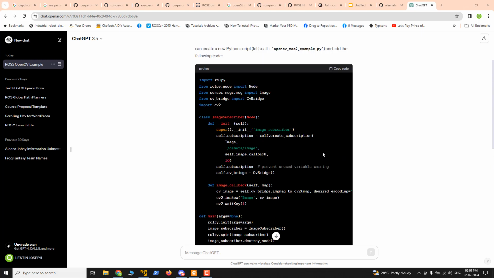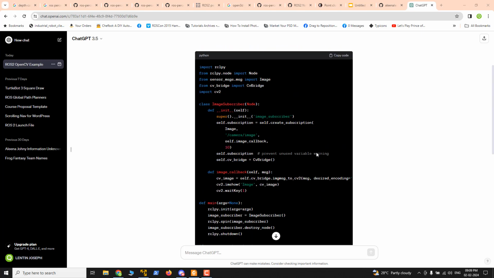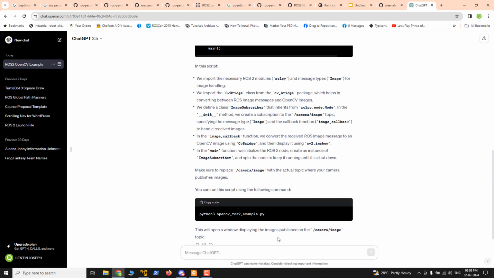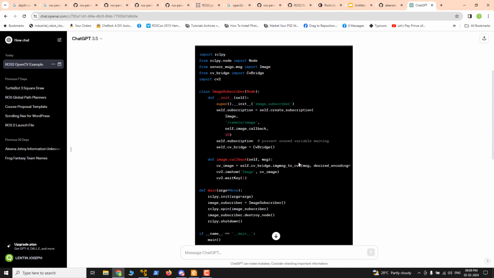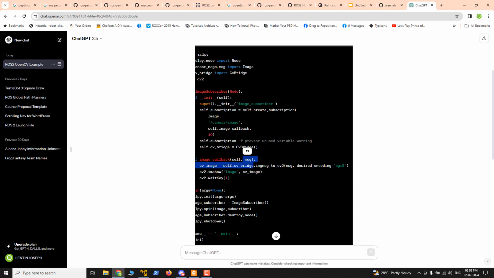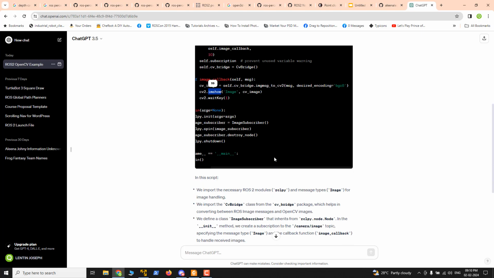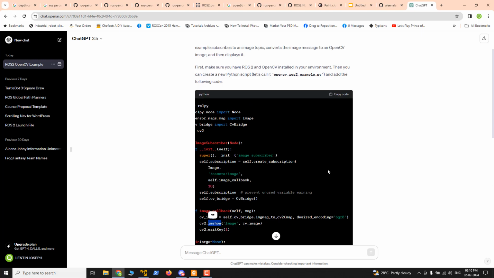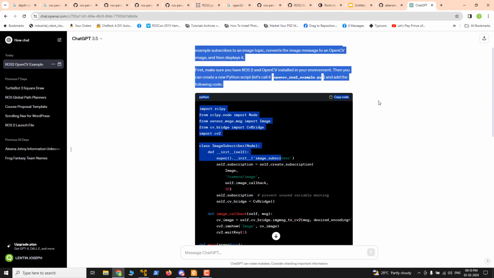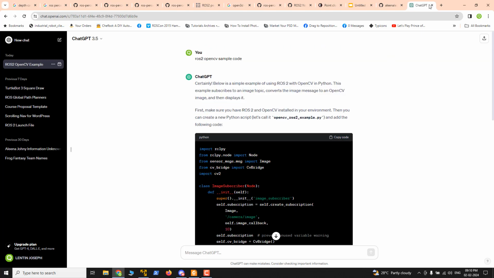Okay. So this is an example code that we have seen in C++, and this is how we can implement it in Python. Basically it's a subscriber, and in the image callback, using CV Bridge we are converting to OpenCV, and then we are doing the processing. So it's a very simple thing.